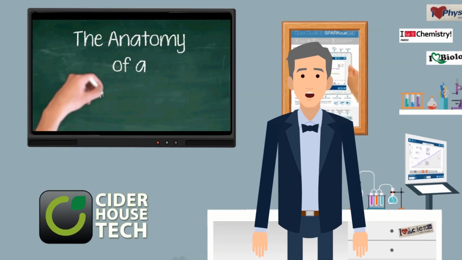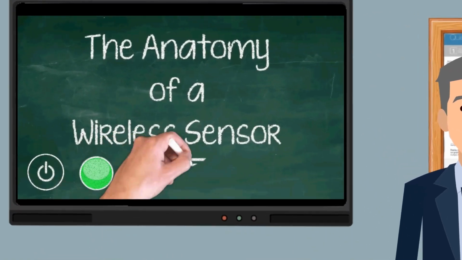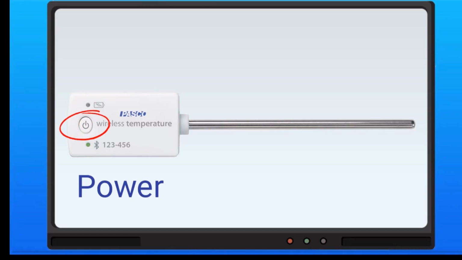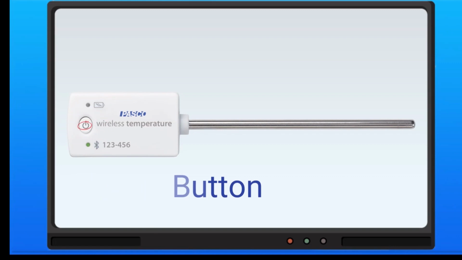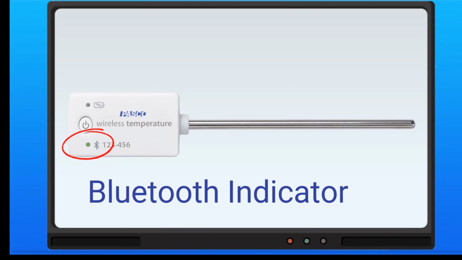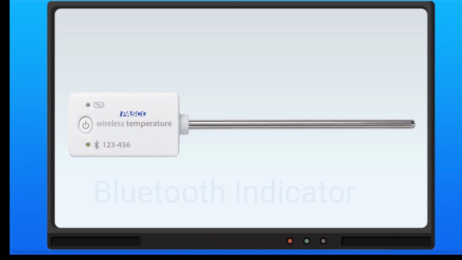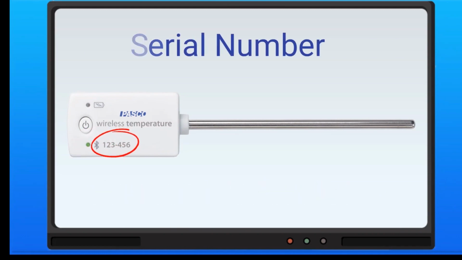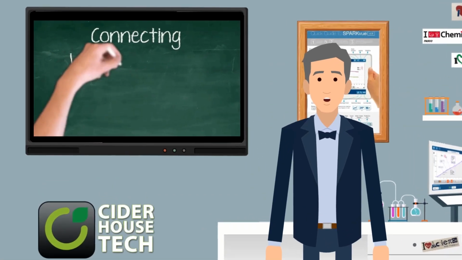The anatomy of a wireless sensor. Power button. Charge indicator. Bluetooth indicator. Serial number. Connecting wireless sensors.